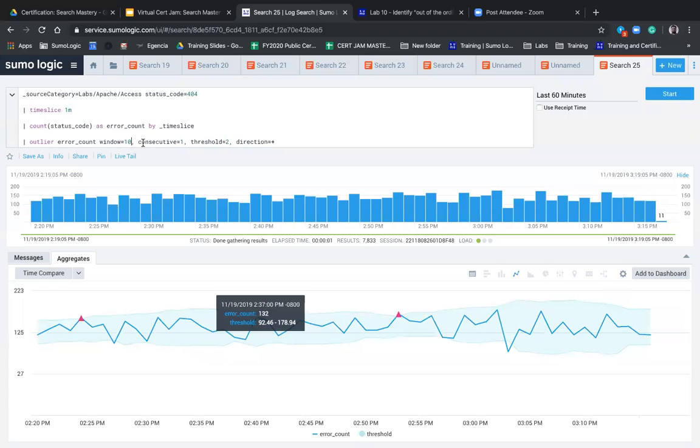The window, for example, is going to allow you to decide how many trailing data points you want to use. The consecutive, I'm going to skip over for just a second. The threshold, this is the big one, this is going to allow you to control how many standard deviations are used to calculate that threshold range. And if I change it, the range is going to change. So let's say I change this from a 2 to a 3.